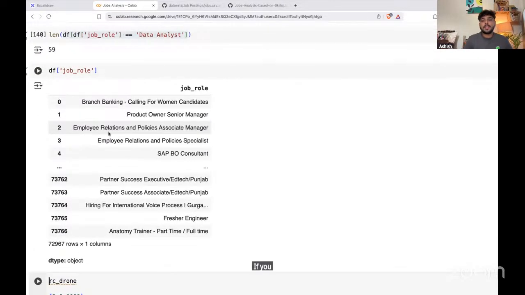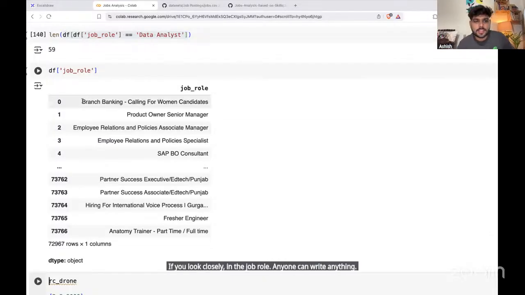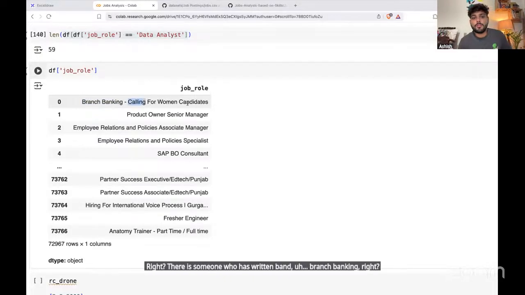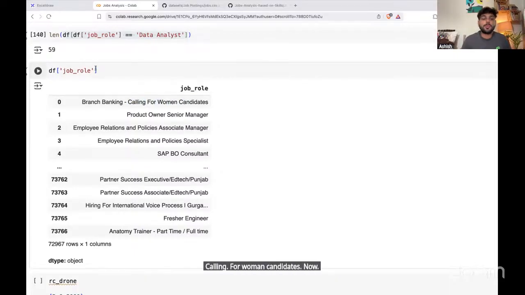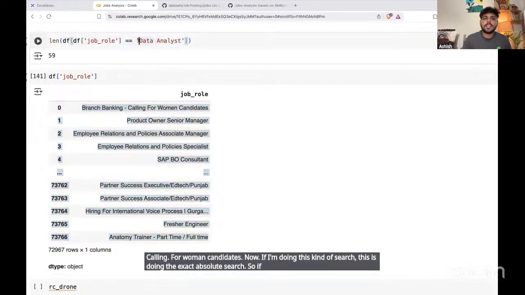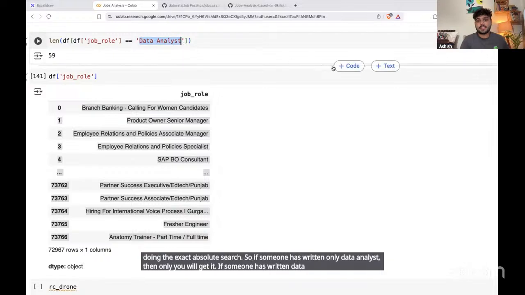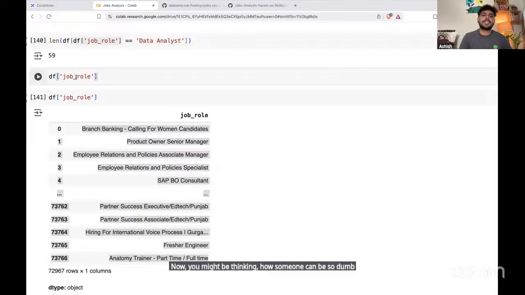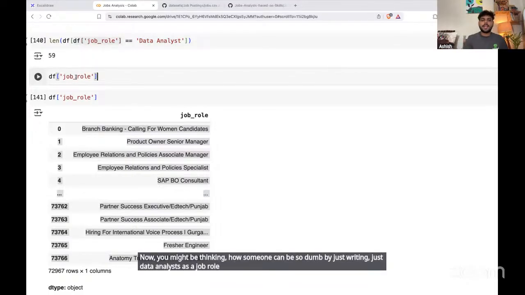if you look closely in the job role, anyone can write anything, right? There is someone who has written branch banking, calling for women candidates. Now, if I'm doing this kind of search, this is doing the exact absolute search. So if someone has written only data analyst, then only you will get it. If someone has written data analysis, now you might be thinking how someone can be so dumb, because data analysis is something that a data analyst does, right?